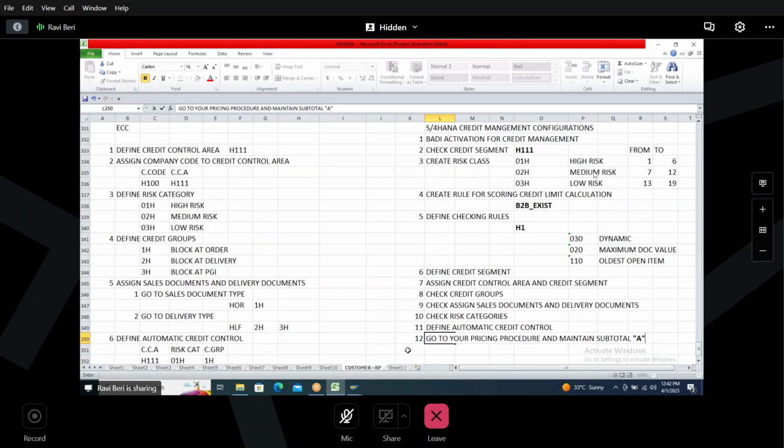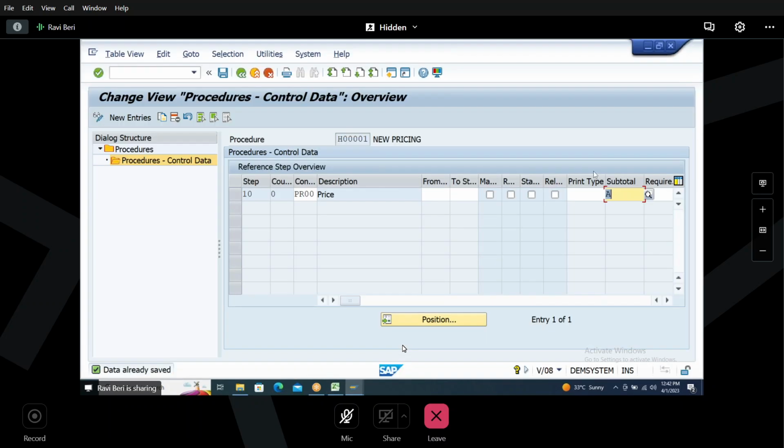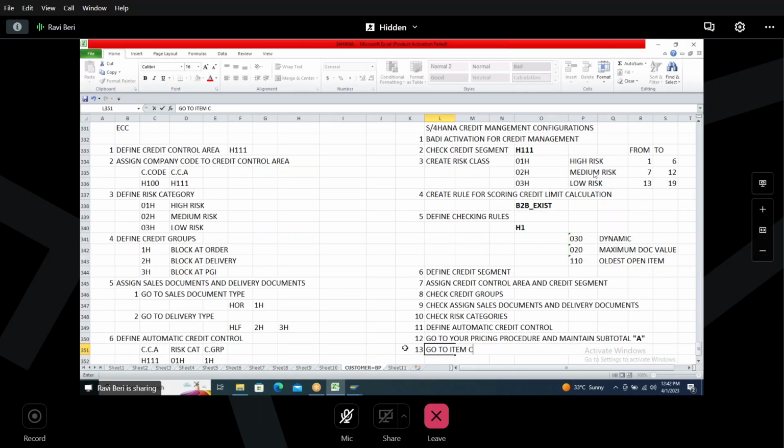So next, 13th step. Sir, subtotal A for all the condition types we have to maintain or only for PR00? No. In real time, we maintain for net value step. Here, there is no net value step. So I maintain for PR00. If you have net value step, maintain for net value step directly. Go to your item category and check credit active.